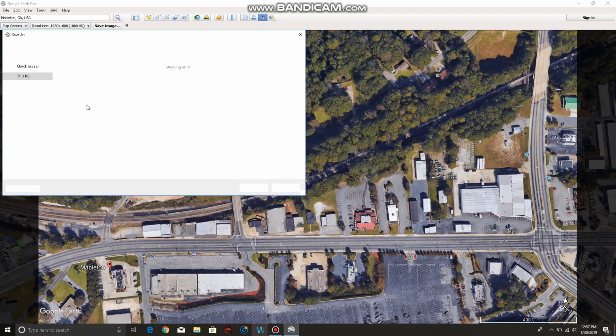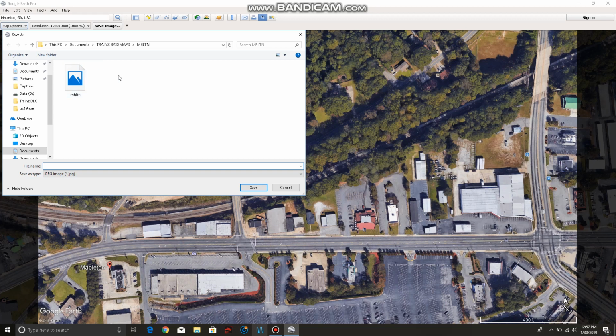I'll show you that. Now for me, I've already saved the image just before this video because I did a dry run. So you just save it, name it, make sure you put it in a Basemaps folder, preferably in your documents or wherever you'd like. Make a folder for all of your Trainz base maps, and make sure that you put each base map into its own folder. I put this image that I screenshotted earlier from the dry run into the folder Mapleton because it needs to be in its own folder, and you'll understand why soon.